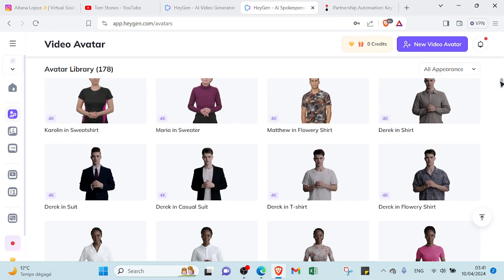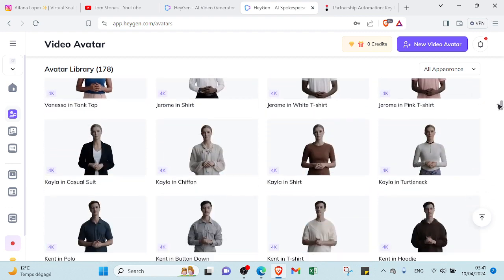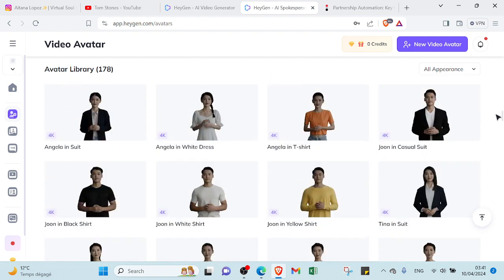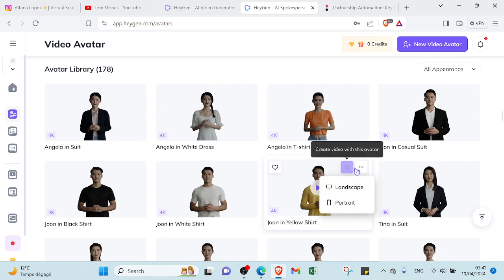So let's, for example, work on an example. Here we have, for example, that one, June in yellow shirt. So you can choose the one you like to get started. It depends on your content. Here this three dot menu is if you want to edit the avatar or get the avatar ID, and here if you want to create a video, you can just click on landscape to start a YouTube video.